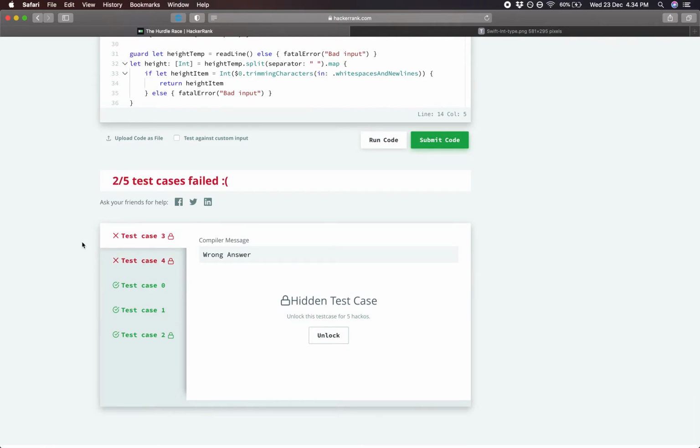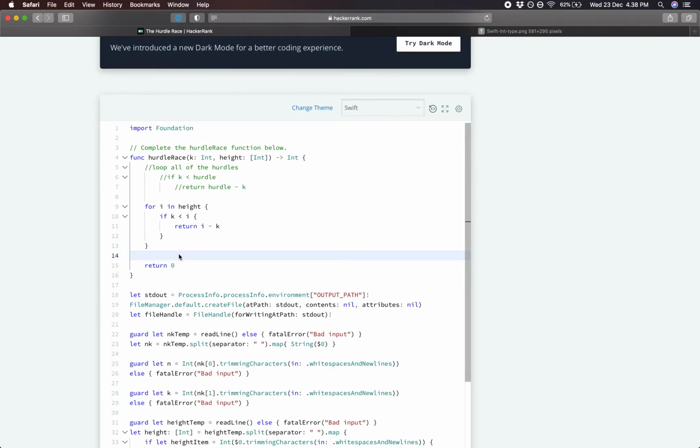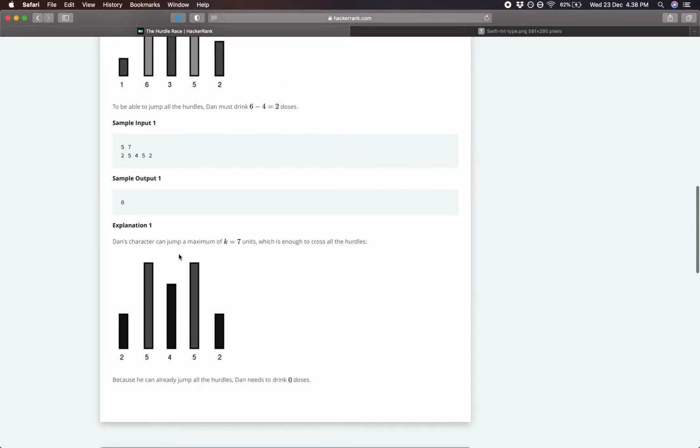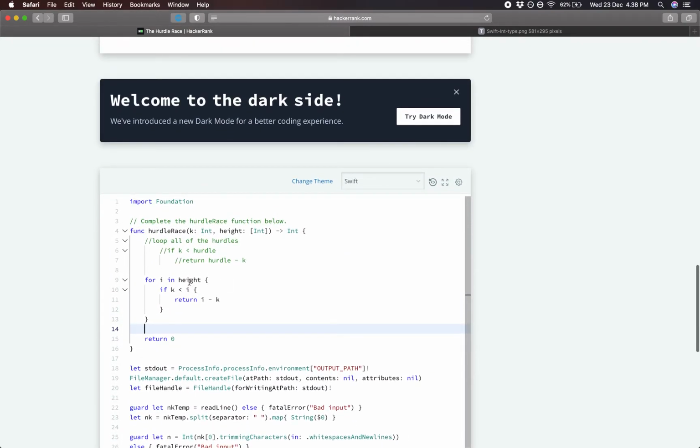Okay, we have 2 wrong answers. Let's check it one more time. Let's go back to the problem. What we do here is we loop through all of the heights, right? And then we check if there's a higher one. If we found this higher one, we just return i minus k.